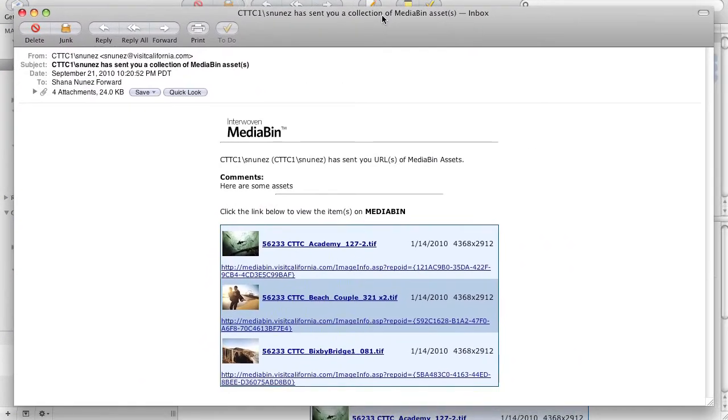So this is the email that Mediabin has generated for your recipient with the URLs for each one of the individual images or assets that you've decided to share with them. You can see here that it's created kind of a contact sheet for you. So this is useful when you are working on projects with someone and you want to share with them the images or assets you might have selected for a page layout or some other kind of project.